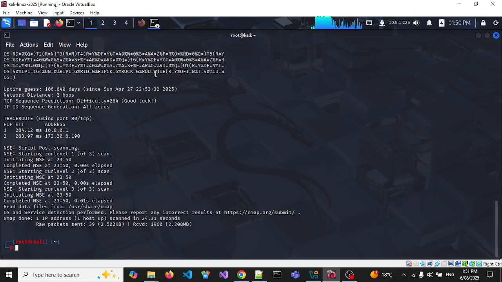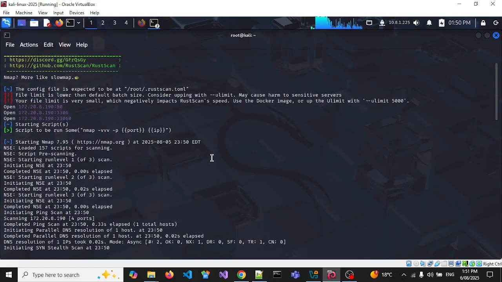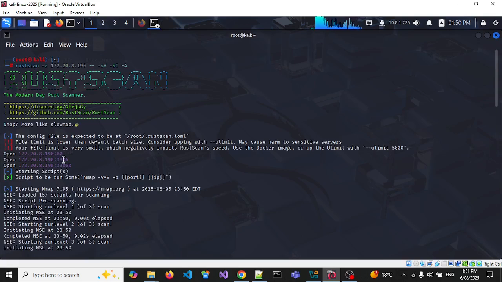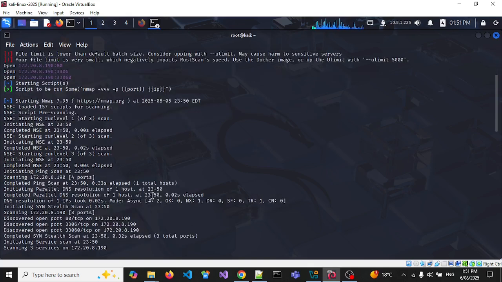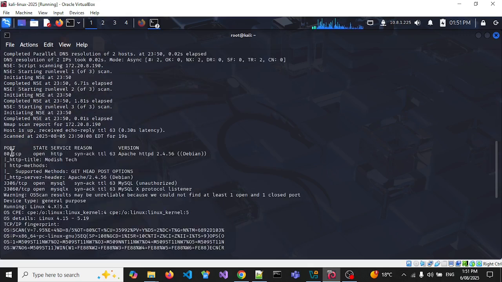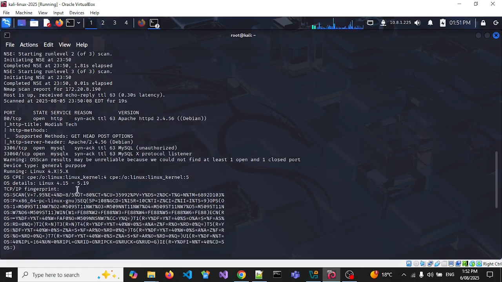Go back to our RustScan, which is completed. So we found 3 open ports: port 80, 3306, which is MySQL, and 33060. And the Nmap results are port 80 has HTTP, Apache 2.4.56. We've got MySQL on 3306, unauthorized. We've got 33060 MySQL X, and it's a Linux machine.